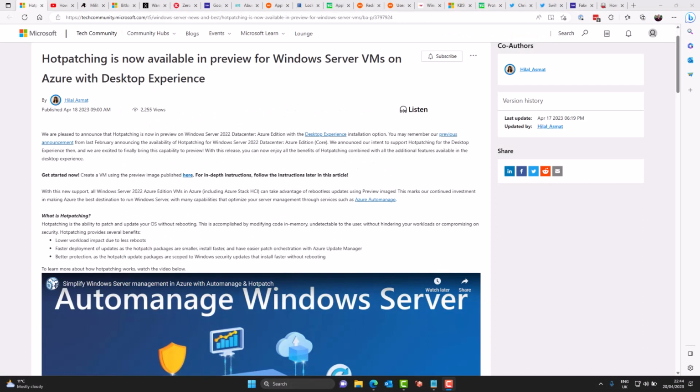Hotpatching is now in preview on Windows Server 2022 Datacenter Azure Edition with the desktop experience installation option. If you are a regular listener to the podcast, you'll have heard me talk about hotpatching before, and it makes patching a lot less intrusive and problematic by installing the patches in the background and not requiring reboots to complete installation of the Windows updates.